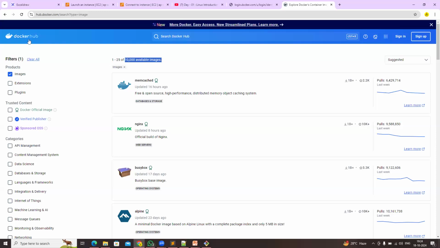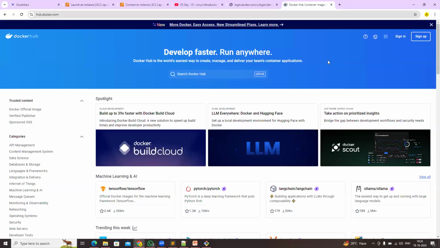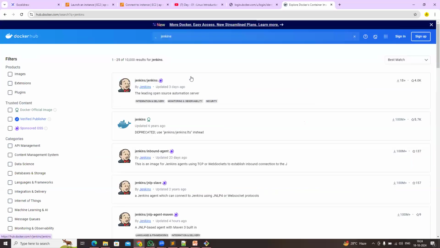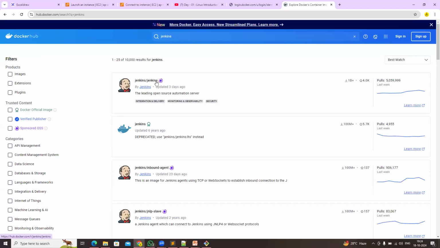For example, I want to run a Jenkins server. I want to set up a Jenkins server. You no need to install Jenkins manually. For the Jenkins software, there is a Docker image already. You just type Jenkins here. Docker will show you the Jenkins image. If you run this image, Jenkins software will be available for you.